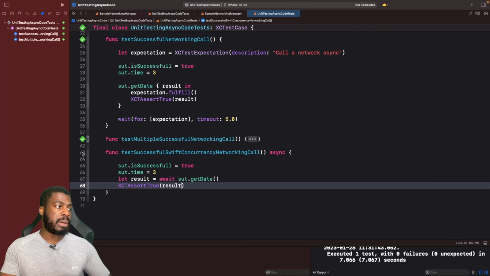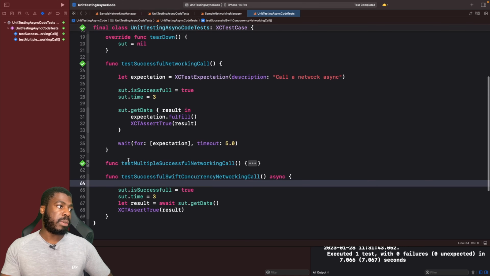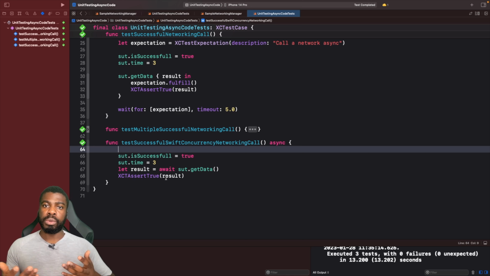So what we want to do now is actually run this Swift Concurrency test and see what happens. So let's just run this. And you'll see that our test passes. So all we had to do here was mark the function with async, and then we just call the function with await, and then we assert the values. Pretty simple. So what about if we need to do multiple networking calls like we were working with before? Well, it's the exact same thing.